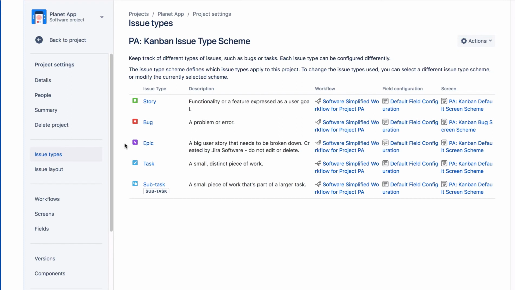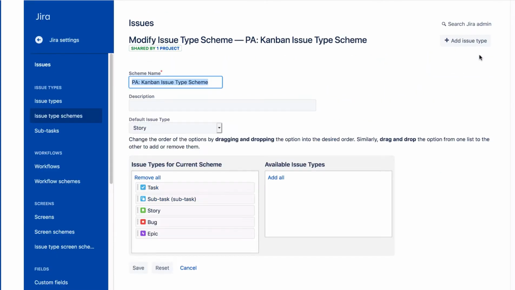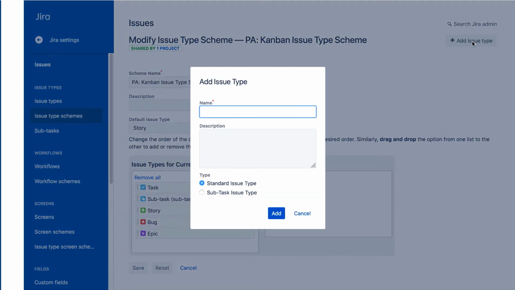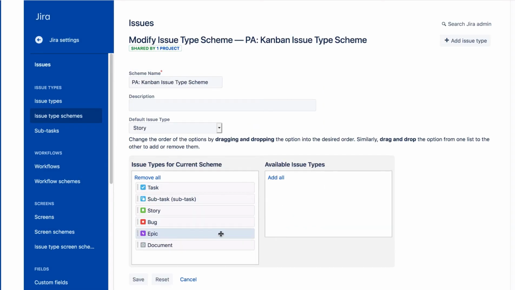One of the team's responsibilities is to update the documentation when they make a change to the app. Here we'll create a new issue type for that. So we'll click on Actions, Edit Issue Types. This takes you to the Issue Type Schemes page in Jira Administration. We'll click Add Issue Type, give it a name, a description. We'll leave it as standard issue type, click Add, and then save.